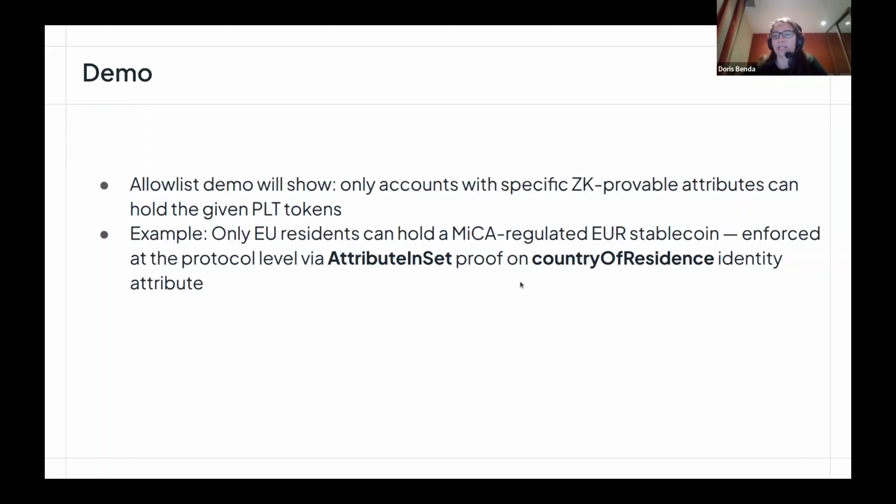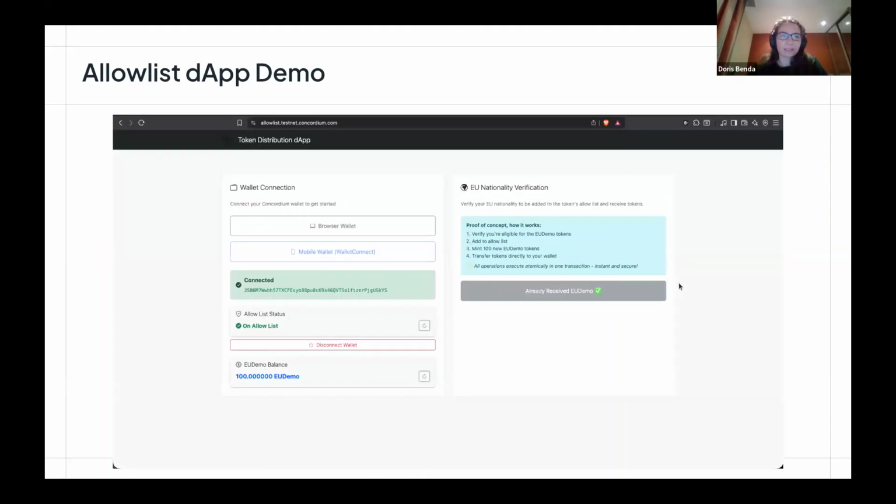An example would be that you have a regulated euro stablecoin, and it requires you to verify first that the person you want to send the stablecoins to is actually part of the European Union, or residing there. This is the kind of flow we can implement on Concordium and verify. This is the allow list demo. I will show it live in a bit.